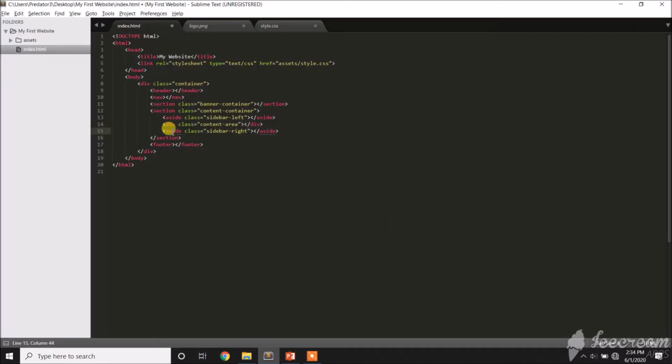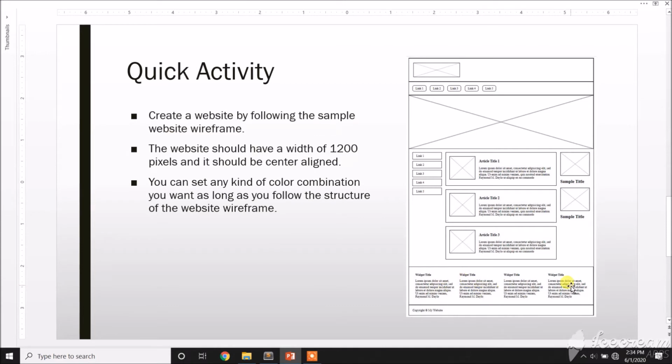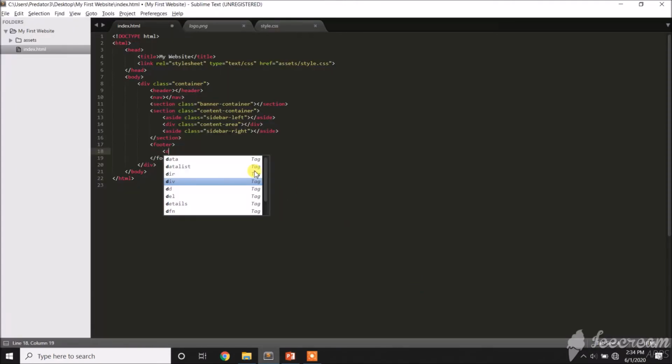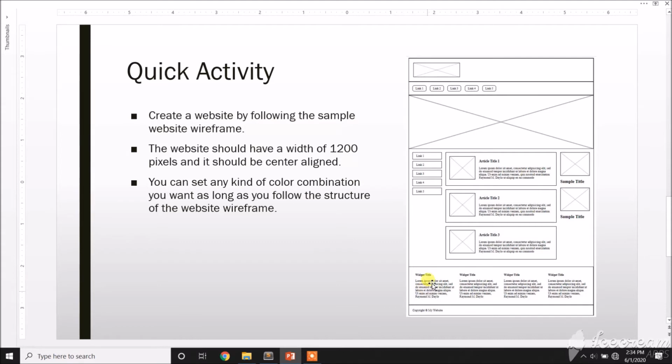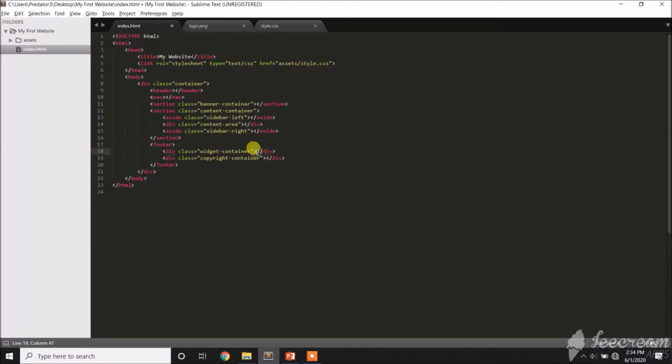Okay, so dito sa footer part, dalawa yung meron tayong dito sa mga widgets at yung copyright. So, I will create a div. Lagyan ko to ng class na widget container. Isa naman, sabihin natin copyright container. Then, yung column dito sa widget container, there are 4. So, gagawa ko ng isa pa. So, div, lagyan ko ng class na widget. Okay, so let me just copy this. 1. Lagyan ko 4.